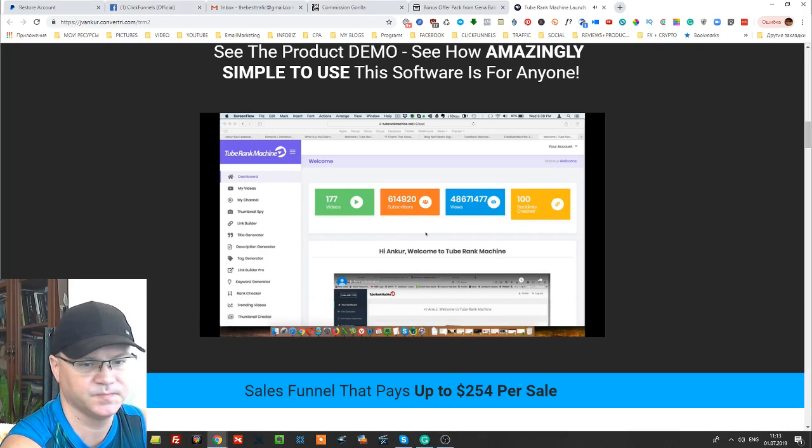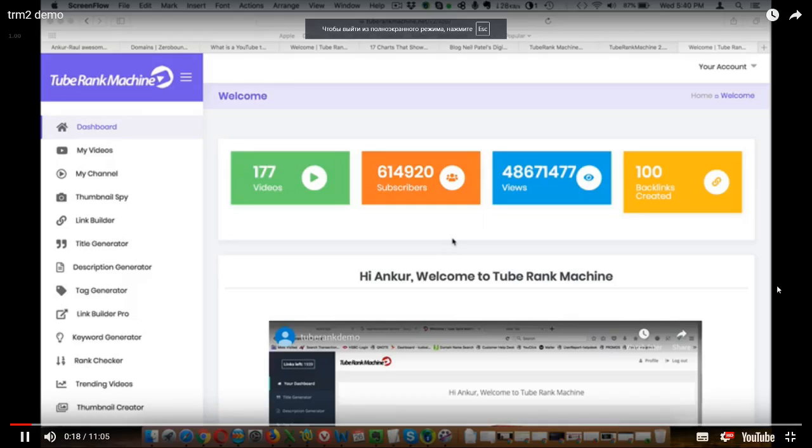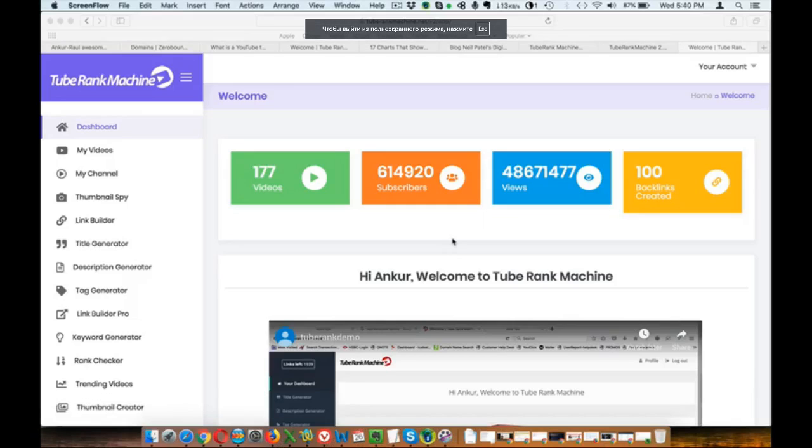Now, as you know, when you search on Google for any keyword, the top results you get first are videos and not website links. That means videos are getting more traffic than regular websites, because YouTube and Google are basically the same company. That's why it is very important for you to optimize your videos and start ranking them higher, because you can get a lot more traffic from videos while ranking very easily. And that's exactly what Tube Rank Machine does for you.